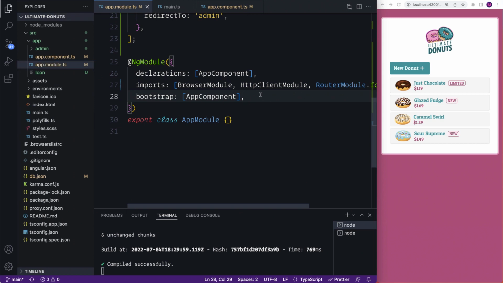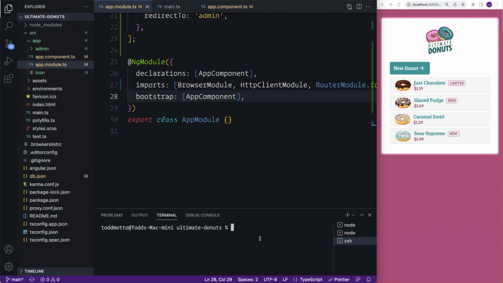It's completely up to you whether you want to develop your Angular applications with an ng module approach or this standalone approach. What I want to do is first show you how to generate a standalone component, and then we're going to discuss the API. So I'm going to boot up another terminal instance here.